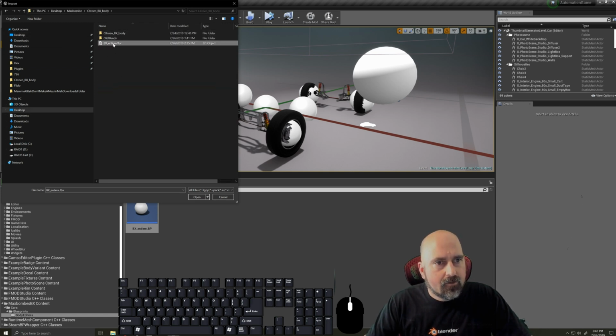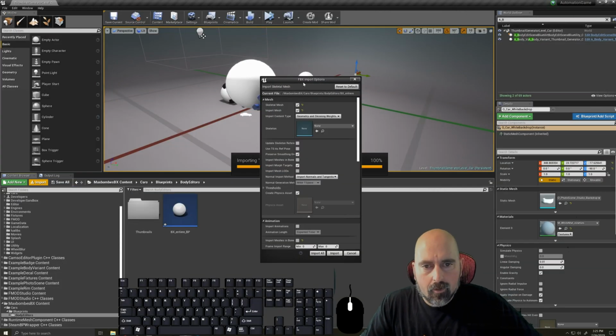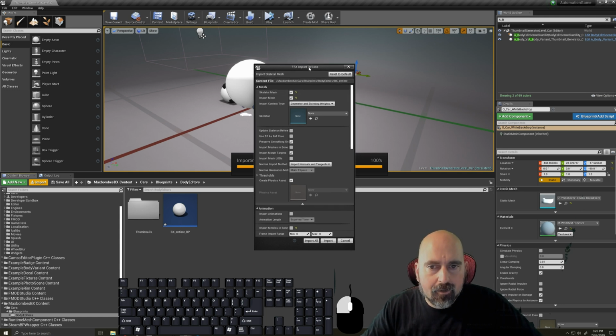And wherever I left it, which is right there, I'm going to hit open. And I'm going to get my little pop-up dialog box here. Alright, FBX Import options. So first thing we need to do is make sure that this is ticked. Skeletal mesh needs to be ticked. Even if you don't have a skeletal mesh, it needs to be a skeletal mesh anyway.